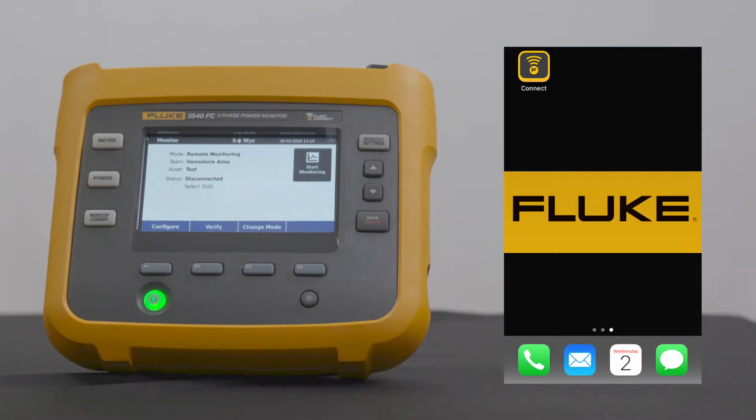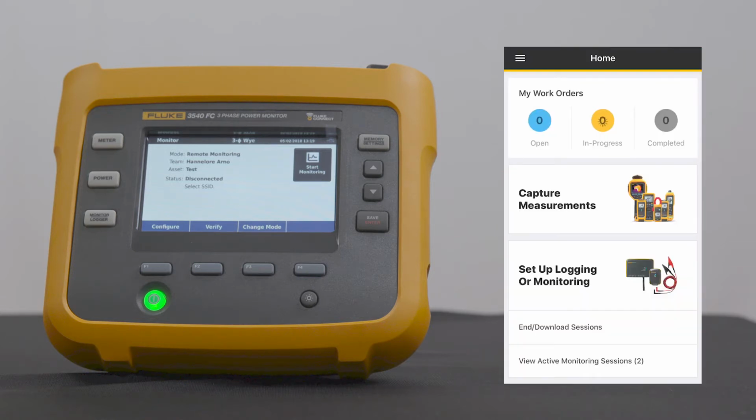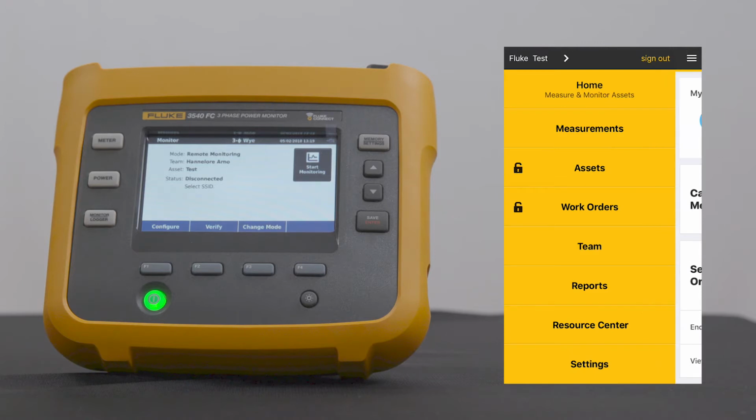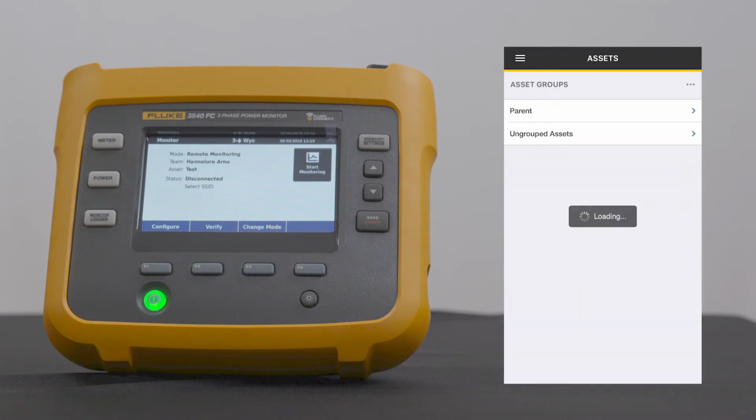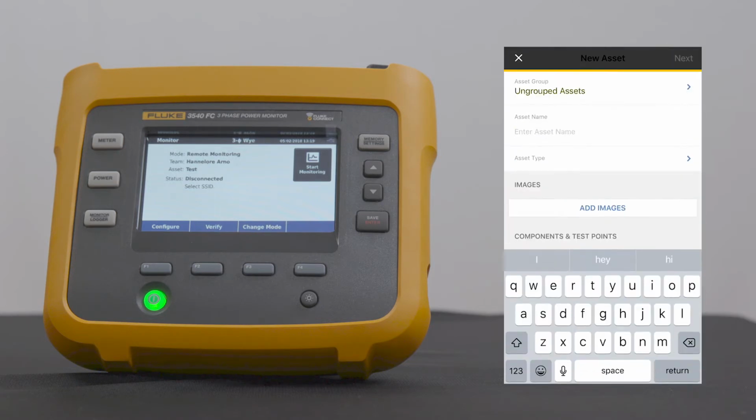First step is to create an asset. Tap on the three horizontal lines on the top left corner of the screen, then select Assets. Next, tap on the three dots on the top right corner of the screen and select Add Asset.